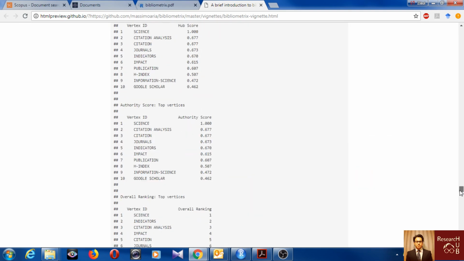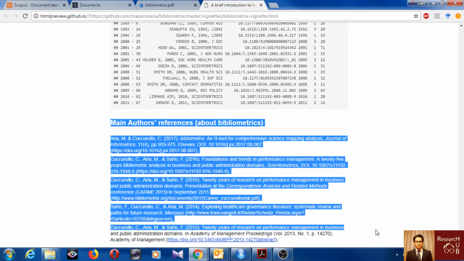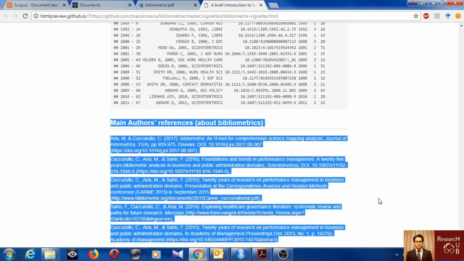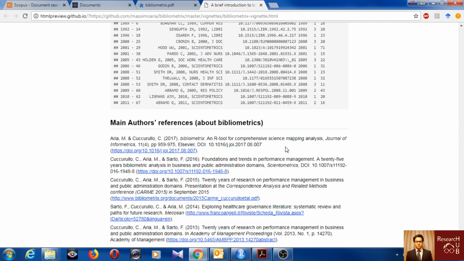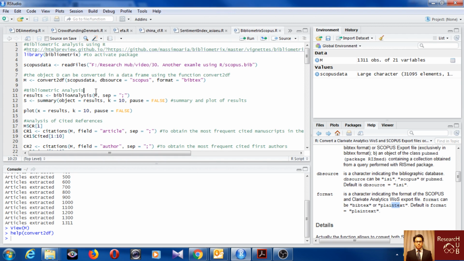And if you scroll down to the end, what I would like to suggest is that you should actually read these papers, all of it, because these are the base of this package and how it works. So I'd suggest you read all of this. Now let's get back to where we were.